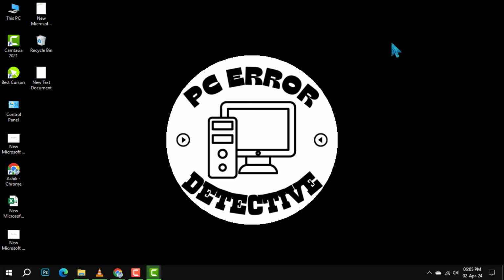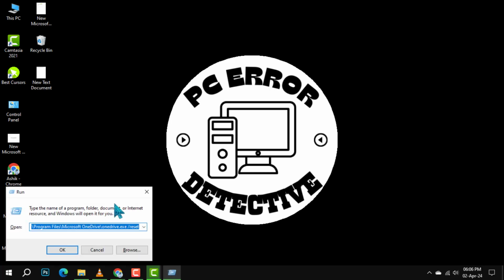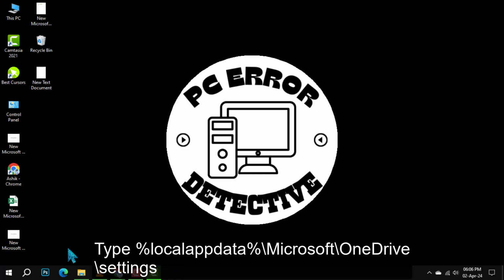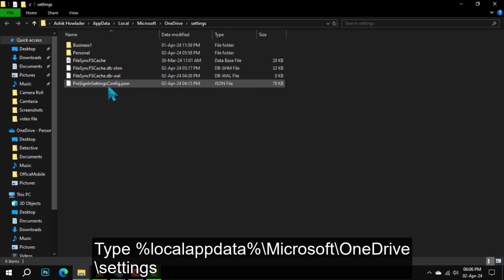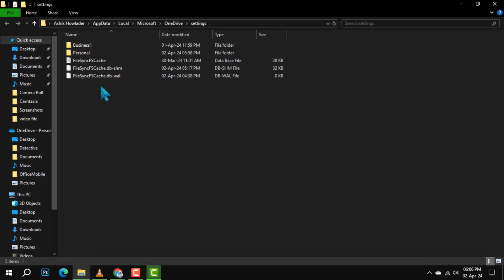Moving on to method 2, clearing your sign-in credentials. This method involves deleting a specific file that could be causing the sync issue. 1. Press Windows key plus R to bring up the Run dialog box. 2. Type in the path where the OneDrive configuration files are stored and hit OK. 3. Locate and delete the ProSignIn settings config JSON file.